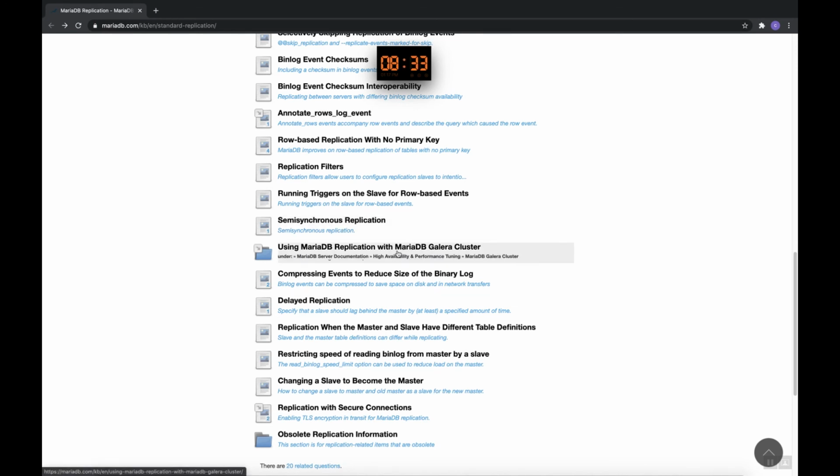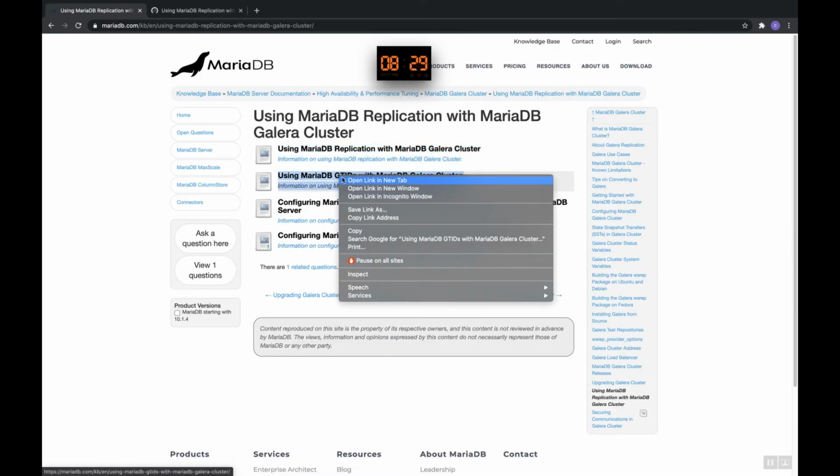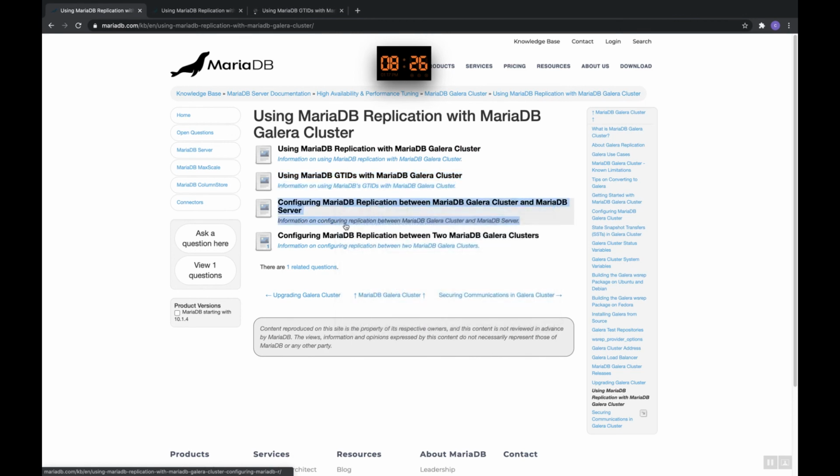Okay, let's review this. So what is the Galera cluster? The Galera cluster is the MySQL cluster, called the Galera cluster.